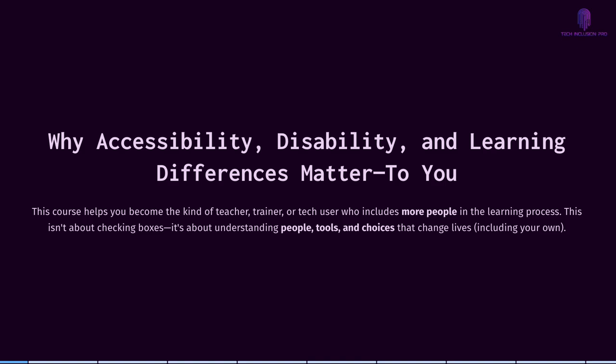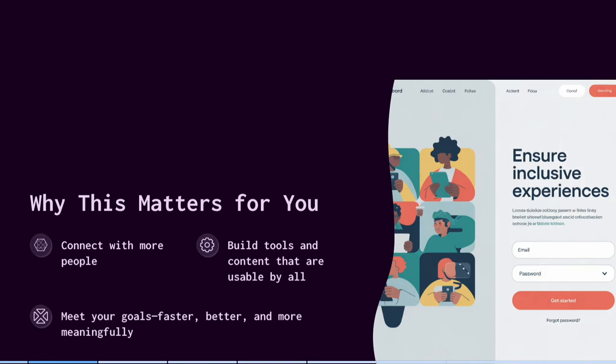So throughout this course, we're going to learn how to use AI-powered tools in order to enhance your training and promote inclusivity. So we wanted to start off by just saying, why accessibility, disability, and learning differences matter to you and why they should matter to you. This course helps you become the kind of teacher, trainer, or tech user who includes more people in their learning process. This isn't about checking boxes. It's about understanding people, tools, and choices that change lives, including your own.